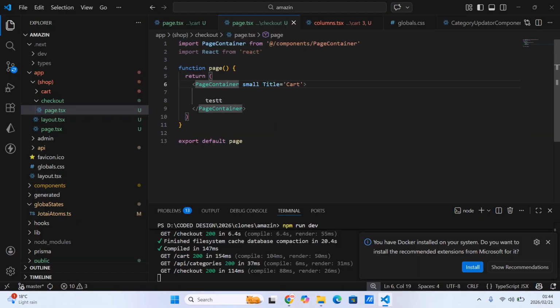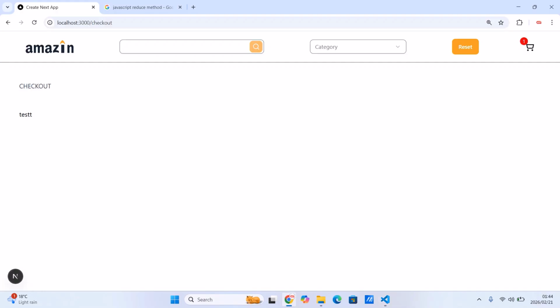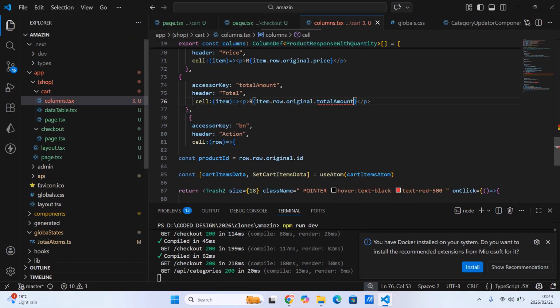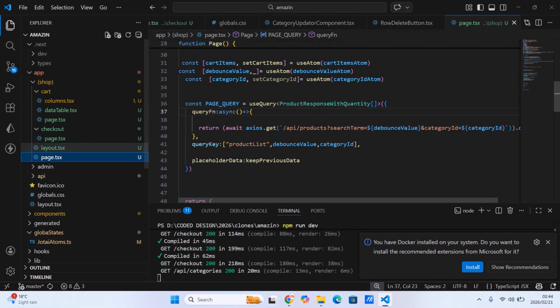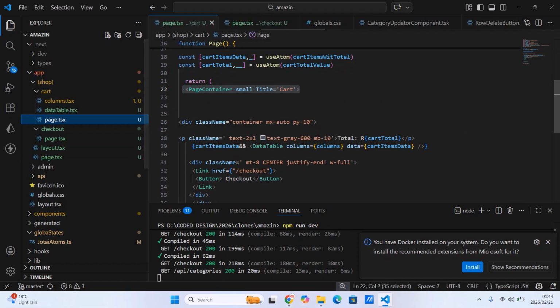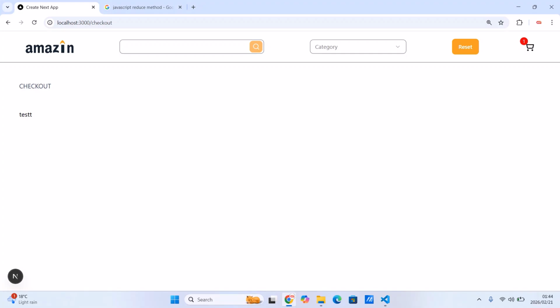But this is not a cart. This is a checkout. Okay, let's see if this could be the capital letters. Let's see. I think this is much better. So we might as well, this is column. We might as well here on the cart, and then we just have to type here cart. Okay, I think this is much better. So let's go back here. So now we are on the checkout.